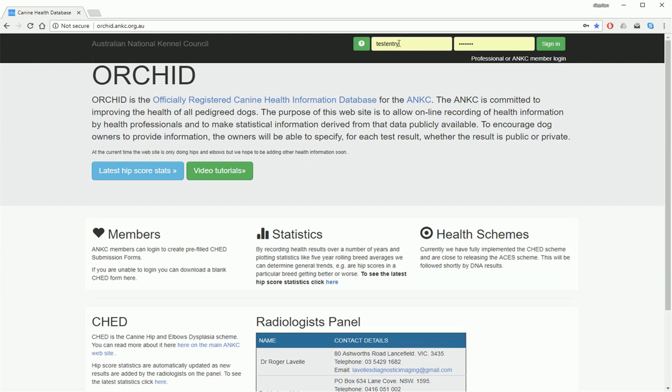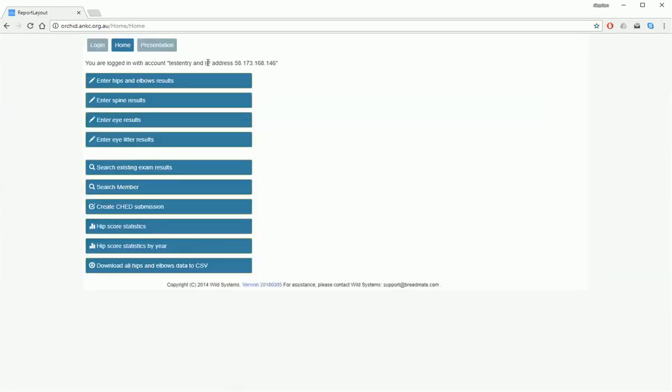Every ophthalmologist would be given an account and password, and you would enter it up here and click the sign in button. That takes us to the home page. The first four buttons are for entering data. We have some other buttons here, primarily this one here for searching for exam results. For the purposes of this video, we'll deal with this button, which is for entering eye litter results.